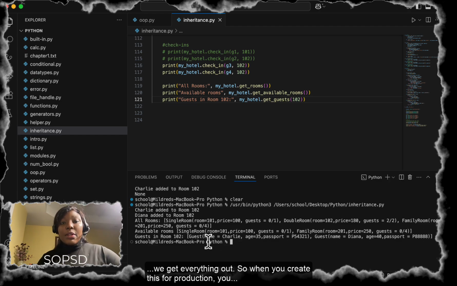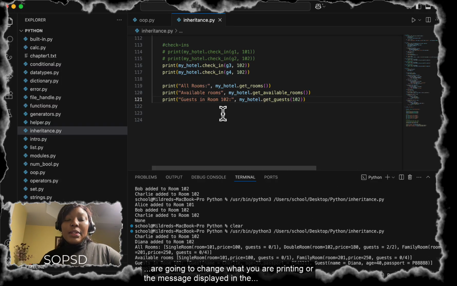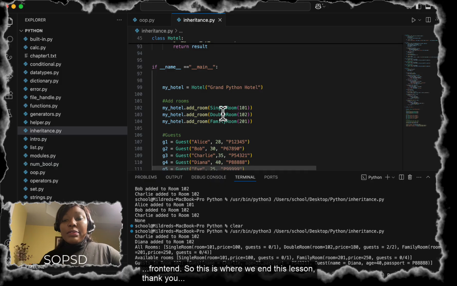We get everything out. So when you create this for production, you're going to change what you are printing or the message you want displayed in the front end.